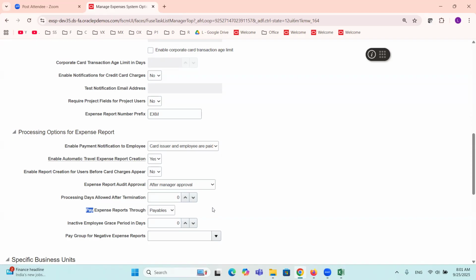So you have a requirement, you want to create expense reports in the expense management application, but these expenses you want to pay through some third party application, maybe a third party payroll application, or it could be a third party payables application. Then you can select pay expense reports through third party. That's how you can tell the system where we are going to transfer expense reports.